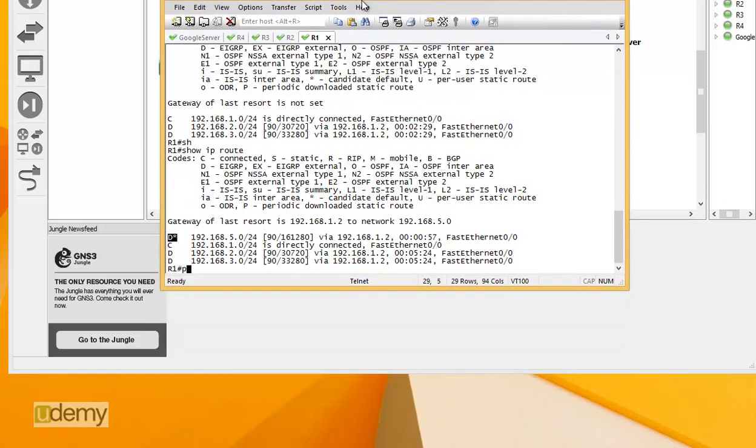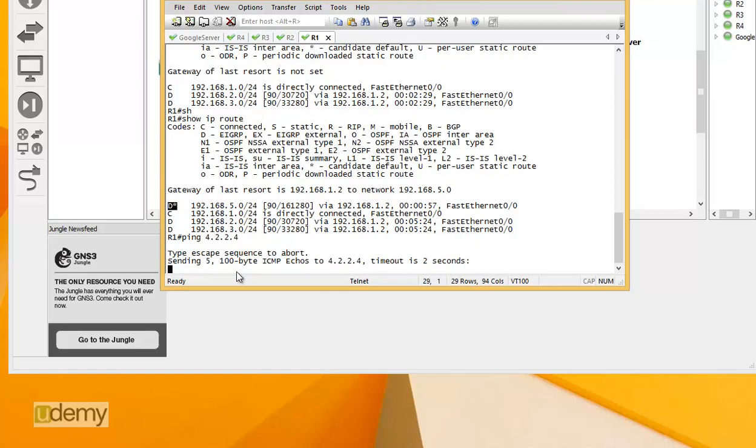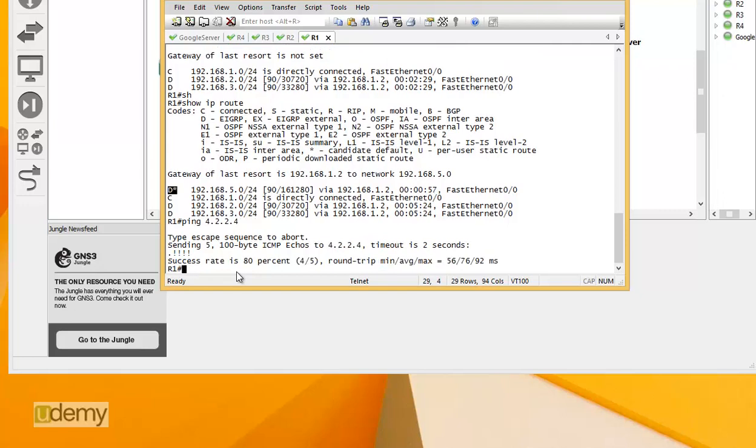And now if I ping 4.2.2.4, you see that there is no default route with the structure of 0.0.0.0, but the ping will be answered and I have the connectivity with this IP address. This is flagging an existing route to be used as a default route, and you see how we did it.